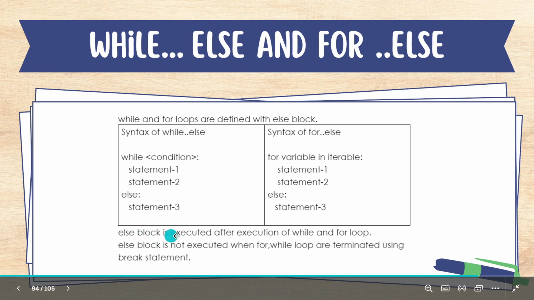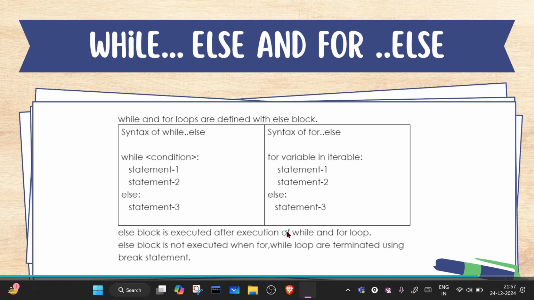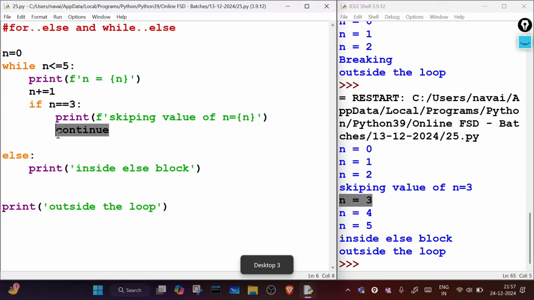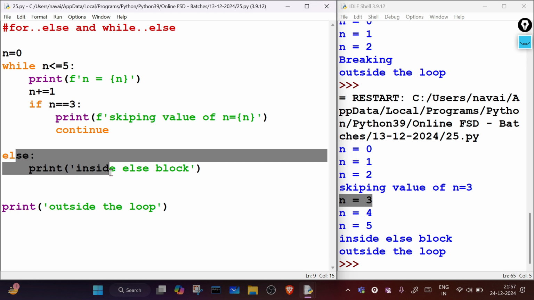The else block is executed after execution of while and for. The else block is not executed when the for or while loop is terminated using break. So it is not affected by continue, it is affected by break. So if you write continue, this block will execute, right?